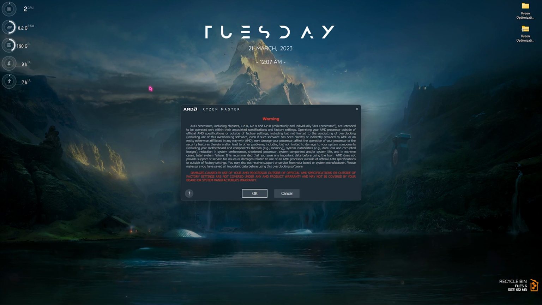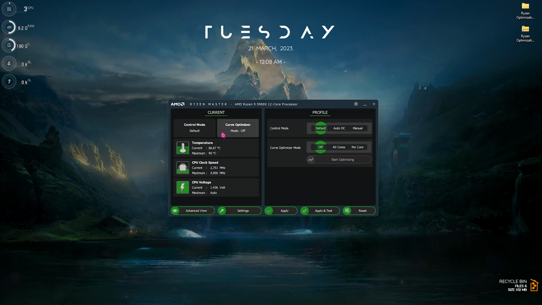Best Ryzen Master settings. But before that, every time you open this application up, you will see a little warning page over here, and it clearly says that damages caused by use of your AMD processor outside of official AMD specifications or outside of factory settings are not covered under any AMD product warranty. Basically, all it means is that if you damage your product by overclocking it, it is already out of bounds of your warranty. But in this case, I'm going to show you how you can safely overclock your processor without damaging it. So simply click on OK, and then you will be on this simpler view of your Ryzen Master.